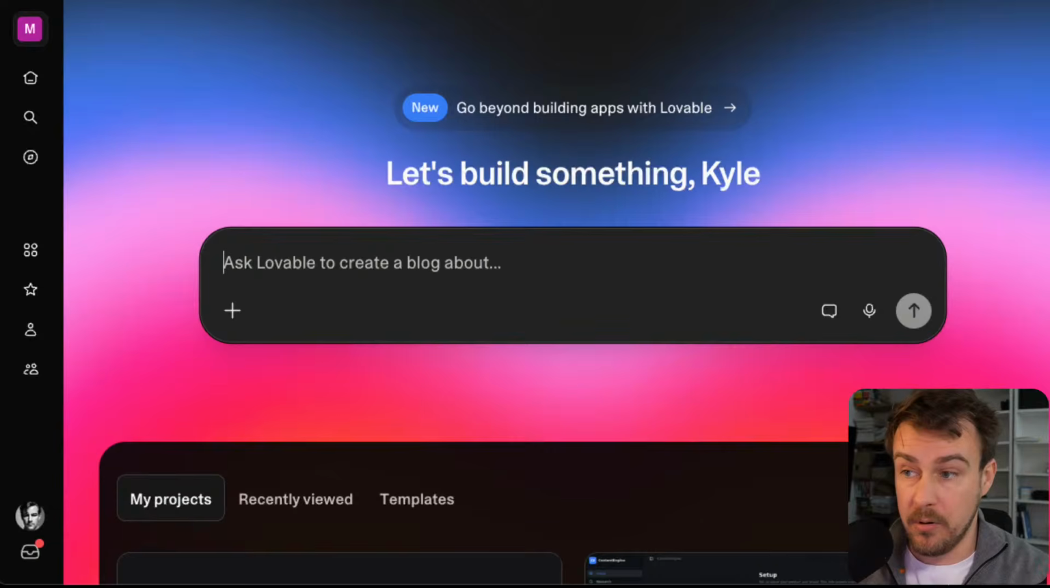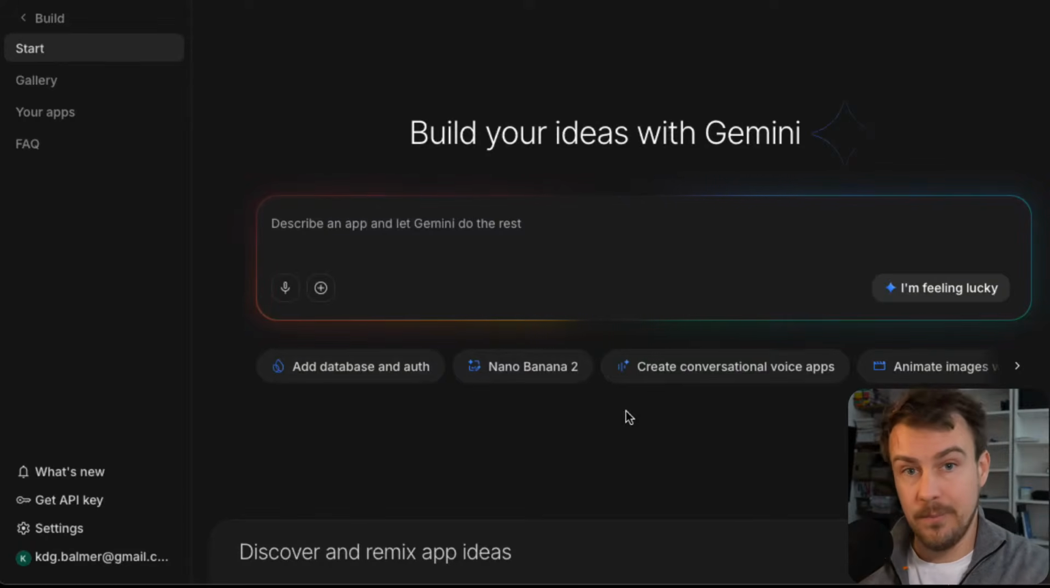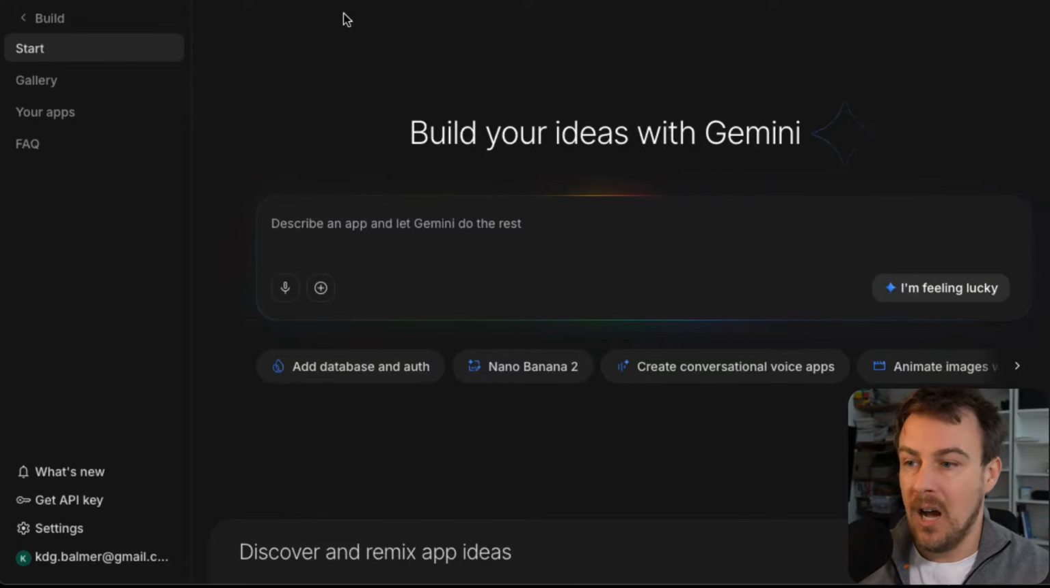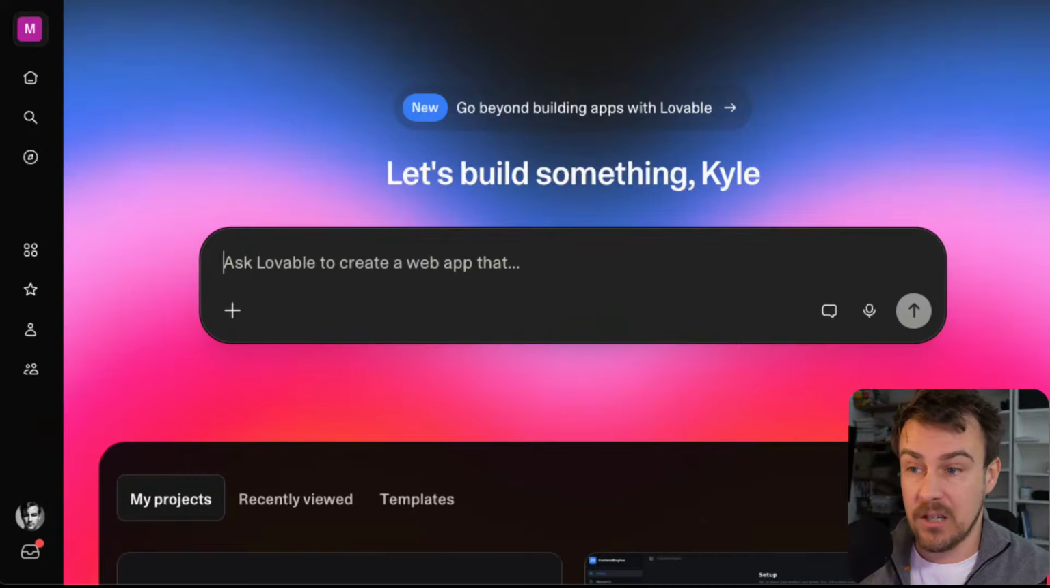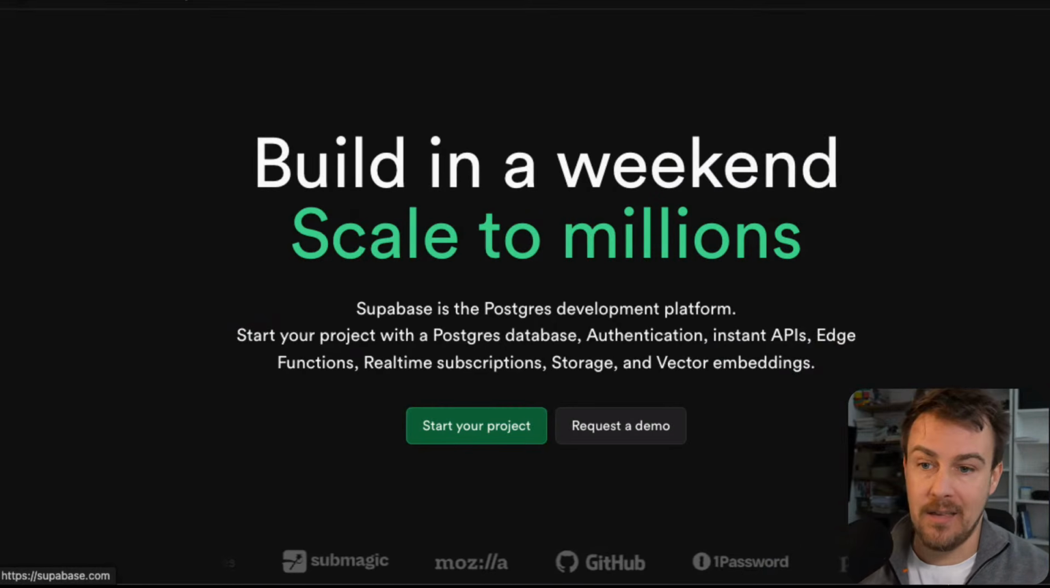Nowadays, if you use something like Lovable or something like AI Studio, it's going to say, yeah, we need to set up a back end here. And this one, Google AI Studio, will say you should use Firebase, because Firebase is owned by Google. But generally, you'll be pointed in the direction of a company called Supabase.